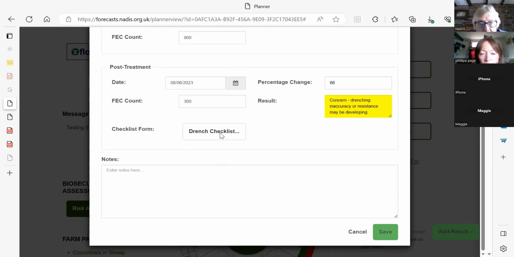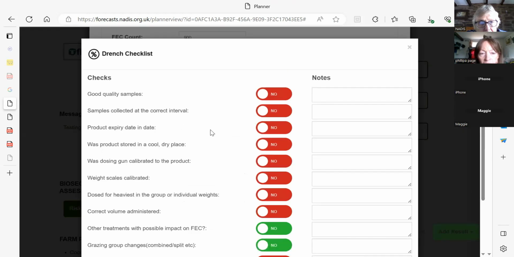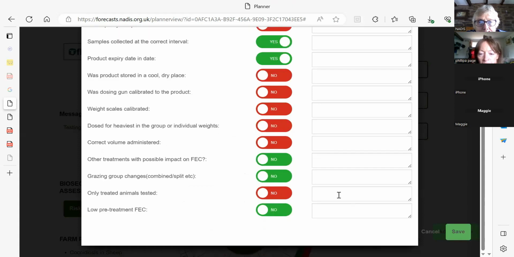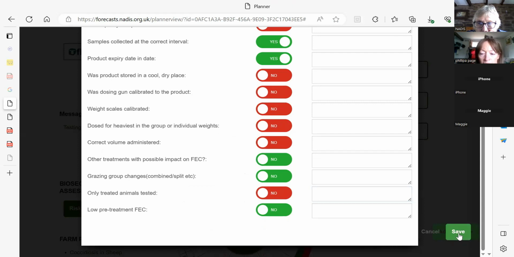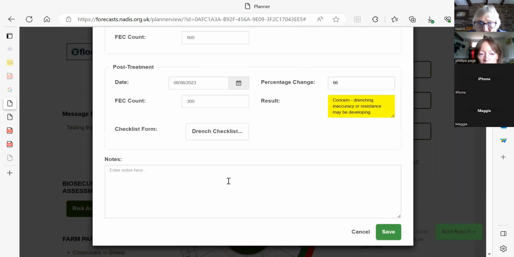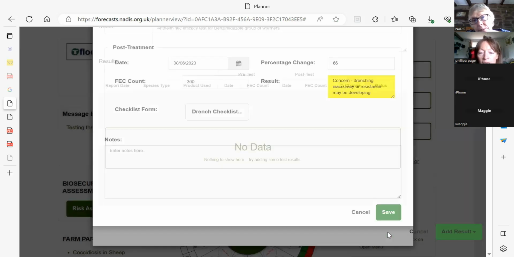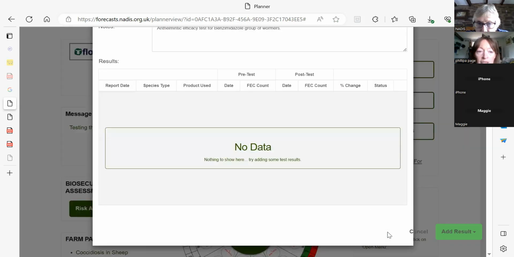It will encourage you to do a drench check to test whether things were right, like the product was in date, collected at the right interval and so on. For your information, you can add notes in there if you want to, and you can add notes at the bottom as well, and that will all appear on their plan. So when that PDF is printed out, all that information is on there as well.